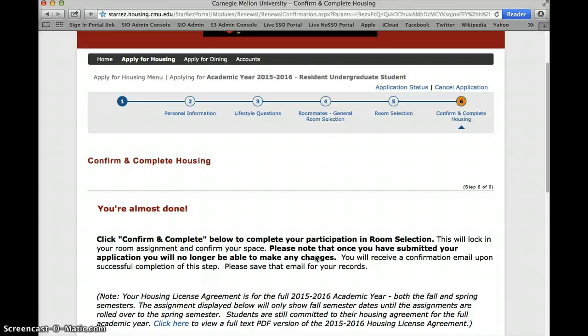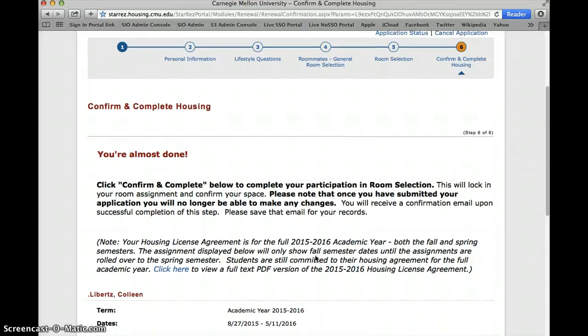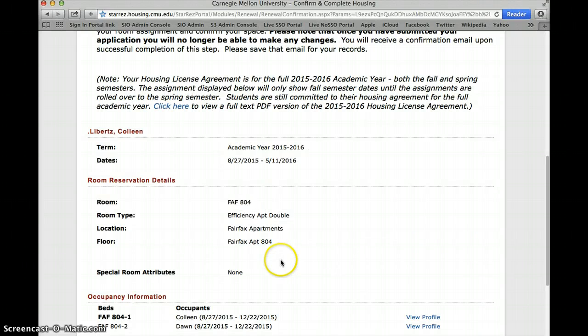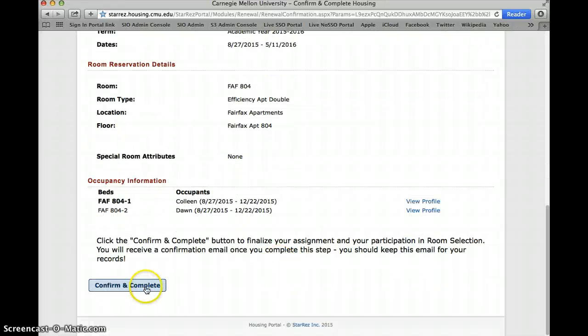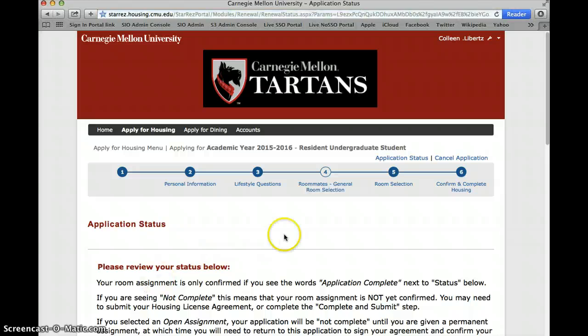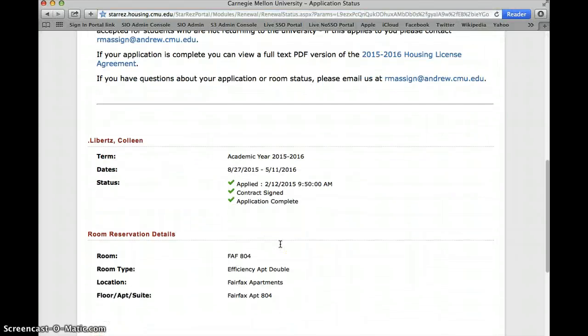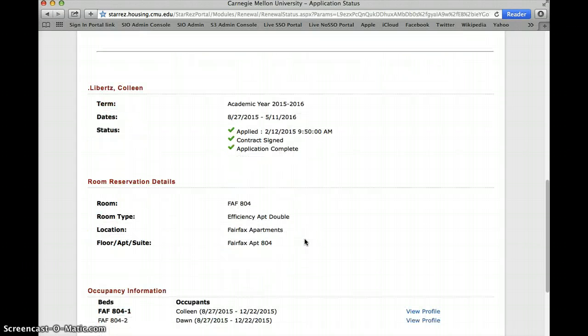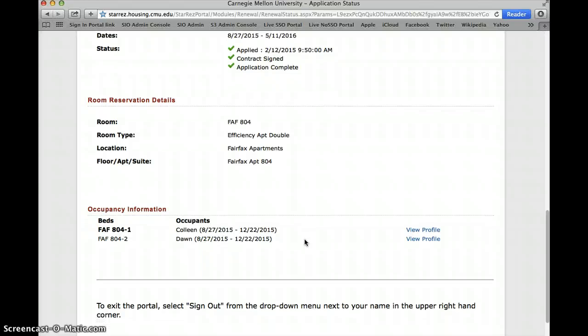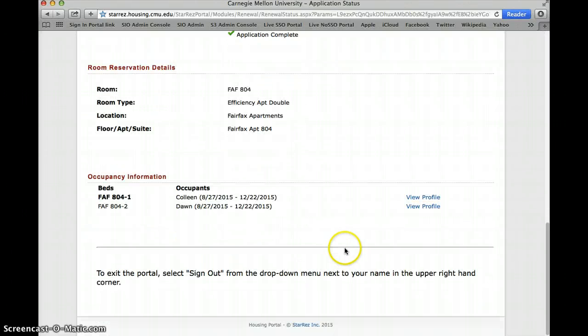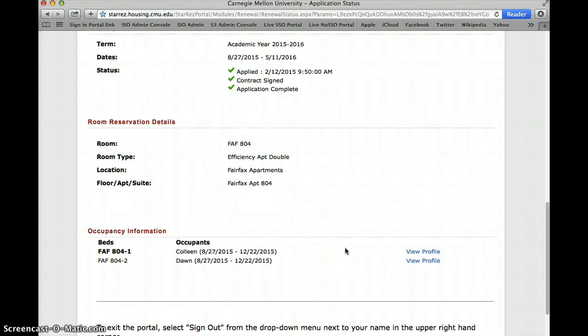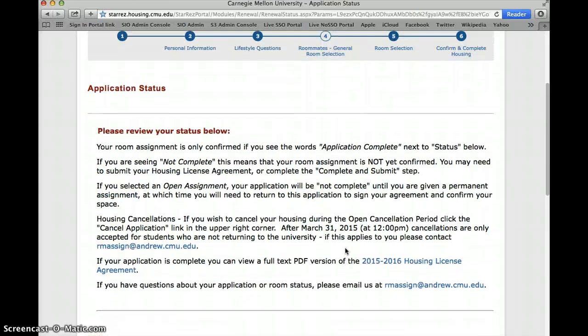On this Confirm and Complete page, make sure you see the assignment you're expecting. Scroll down and click Confirm and Complete to complete your application and confirm your assignment. You will then be taken back to the Application Status page. You should see Application Complete next to Status. This page is just for your information. At this point, there's nothing else you need to do. Your assignment information will show here. If roommates are added later on, you can log back into the portal to see their information here.